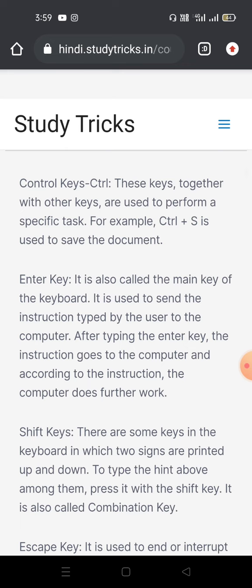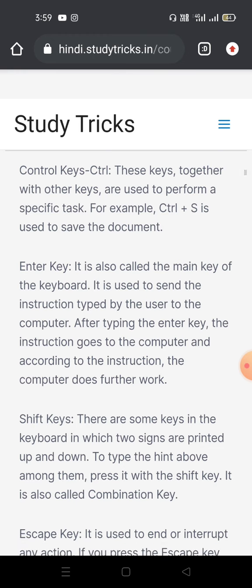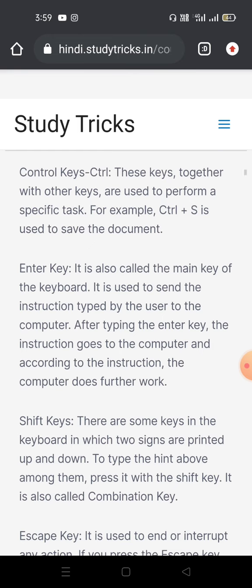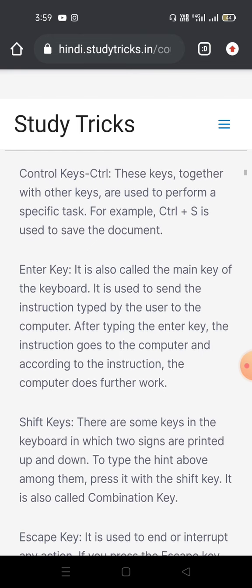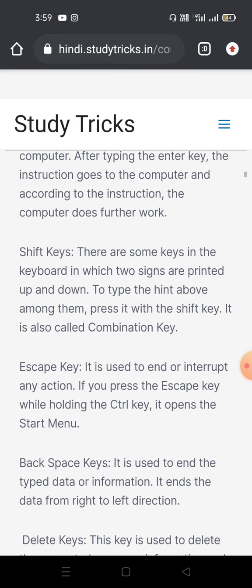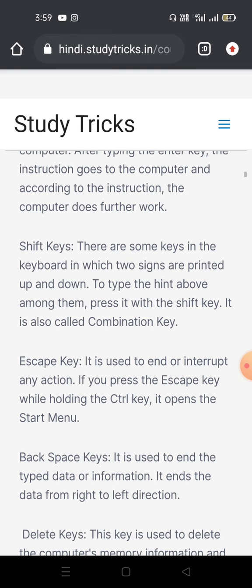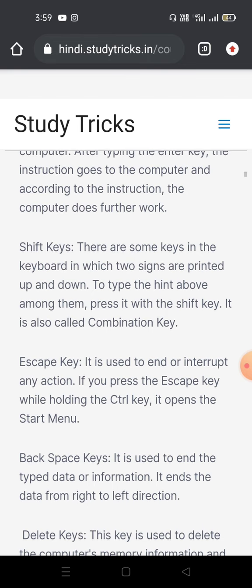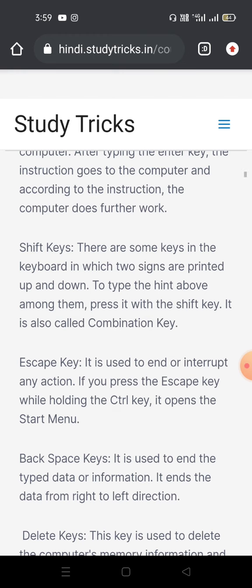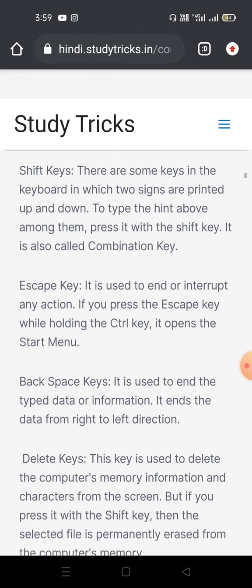Shift keys. There are some keys in the keyboard in which two signs are printed, up and down. To type the sign above, press it with the Shift key. It is also called a combination key. Escape key. It is used to end or interrupt any action. If you press the Escape key while holding the Control key, it opens the start menu.